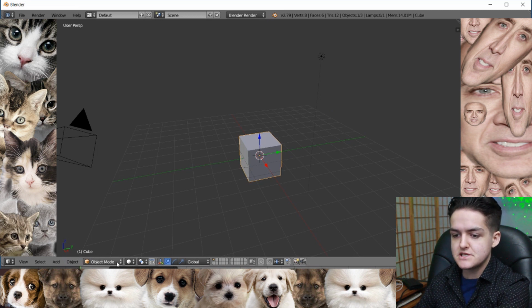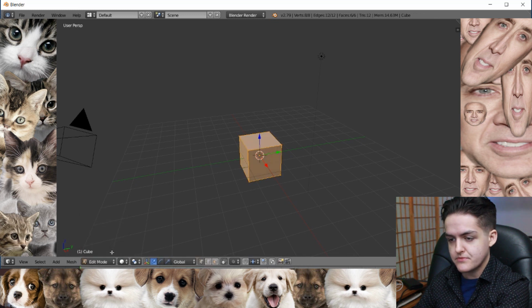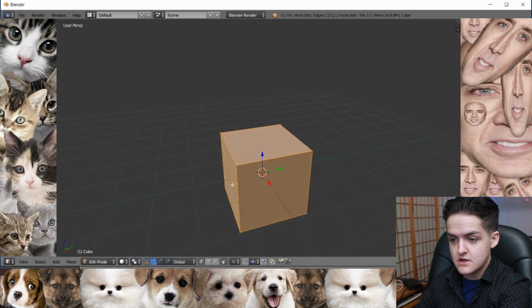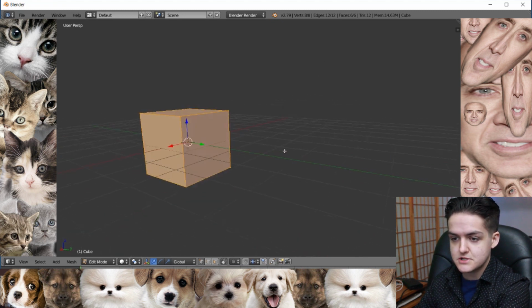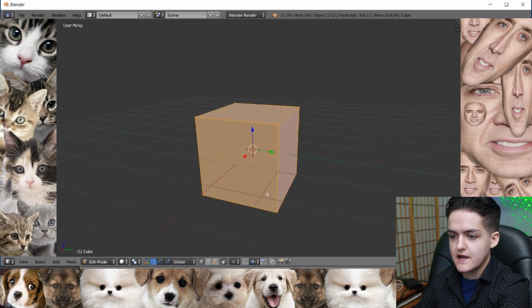So these tools are going to more or less change when we enter into edit mode, right? So if we go into edit mode, this allows us to really get into the nitty-gritty of our object, the composition of our object, what makes our object look the way it does, and that is the geometry of our object. And edit mode allows us to manipulate our object, the geometry, the makeup of our object. So now we are in edit mode.